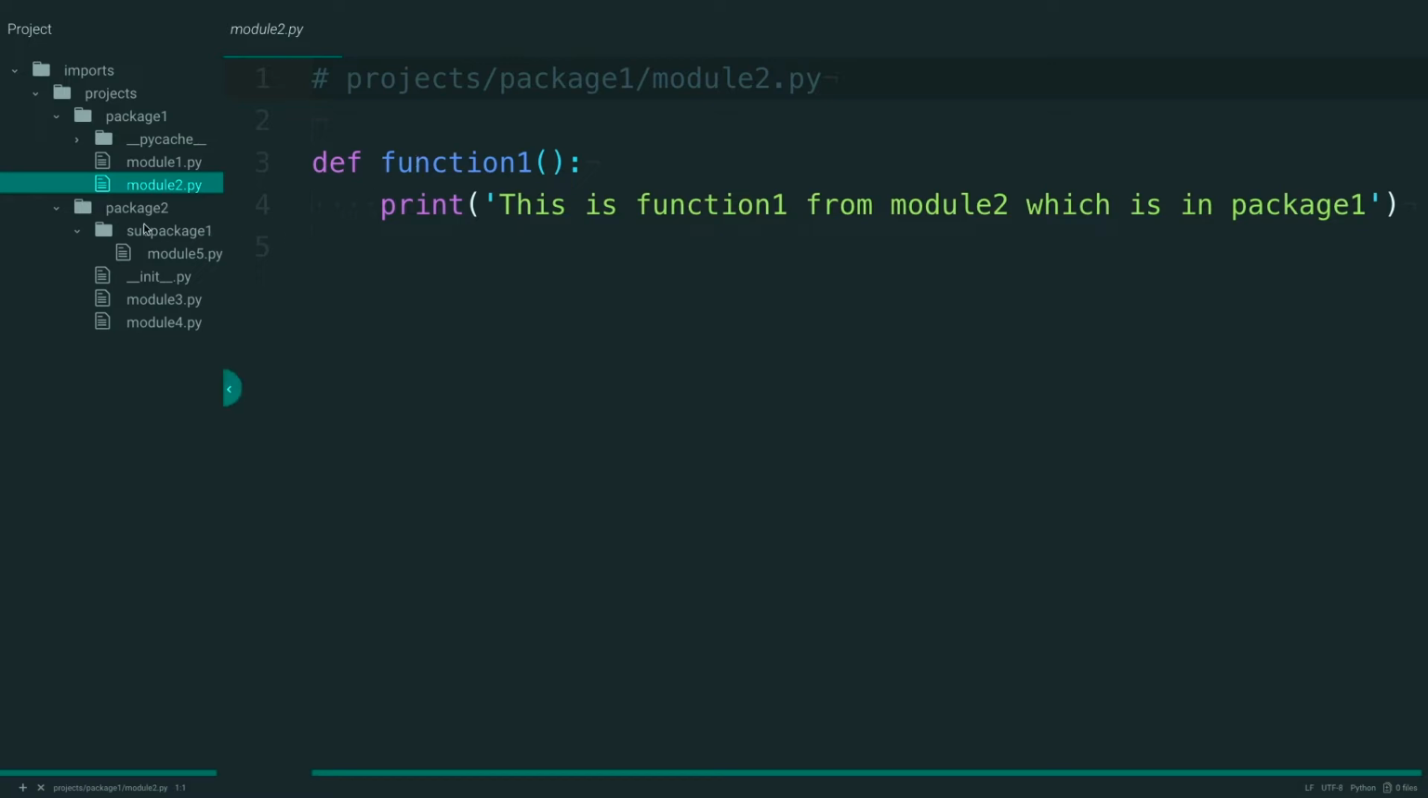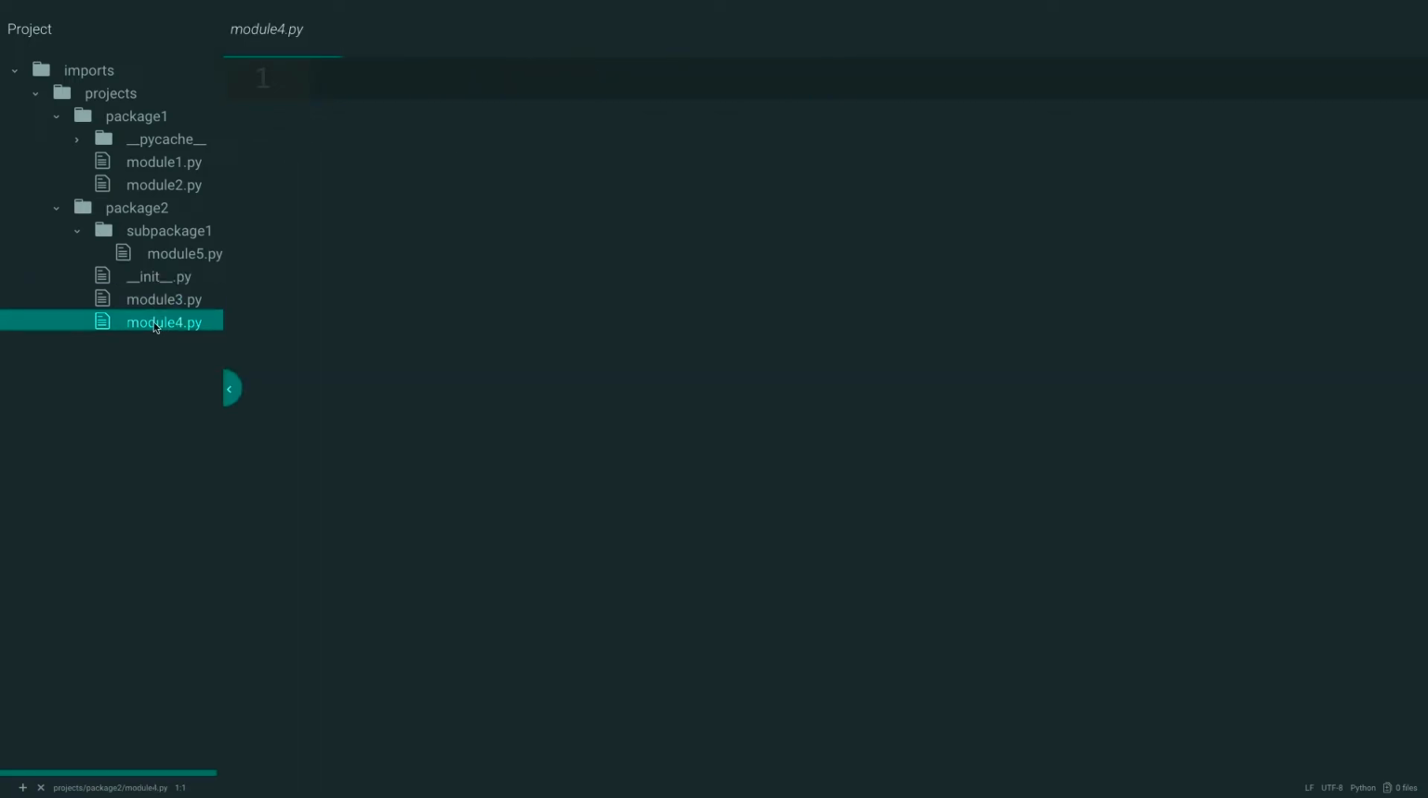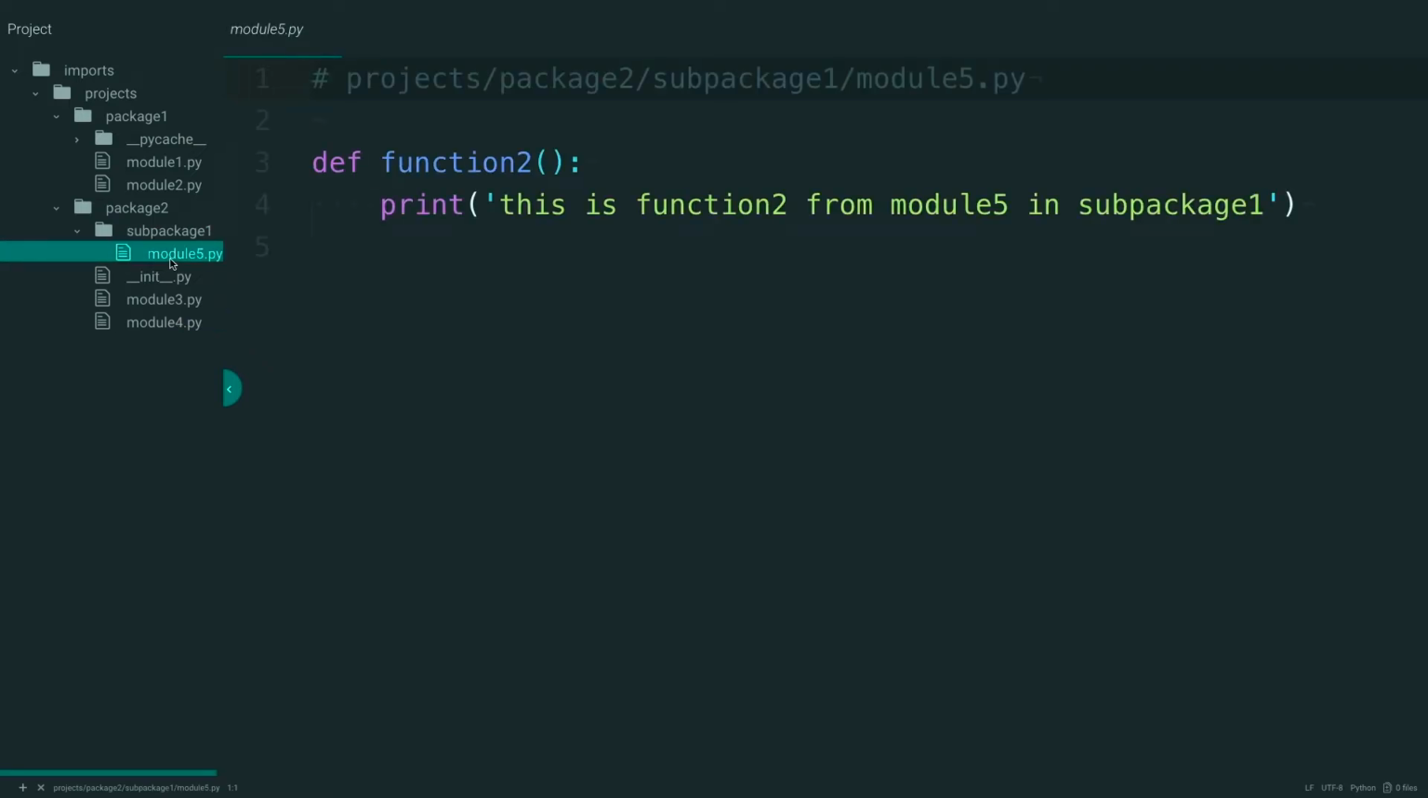Package 2 is a little bit different. It has an init.py file, which contains a class called class1. It also has a pair of modules that don't have anything in them right now, and a subpackage called subpackage1, which contains module 5. This has function 2, which, like before, prints out that this is function 2 from module 5 in subpackage 1. So this directory is set up to show some of the different possibilities that can happen as a project gets larger and larger.